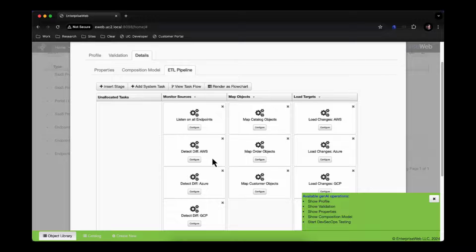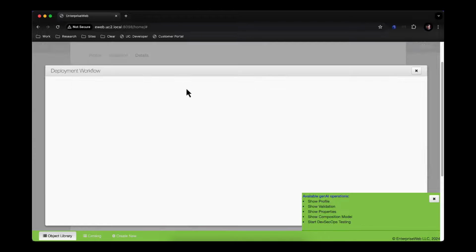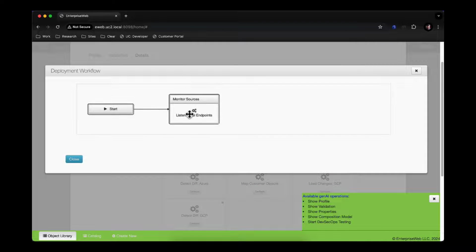It's going to monitor them. All those kinds of things are just policies that we can configure for each of these tasks. But I'm pretty happy with the overall flow. And if I want to take a look at it in a more simulated kind of way, I can actually look at how this would play out.